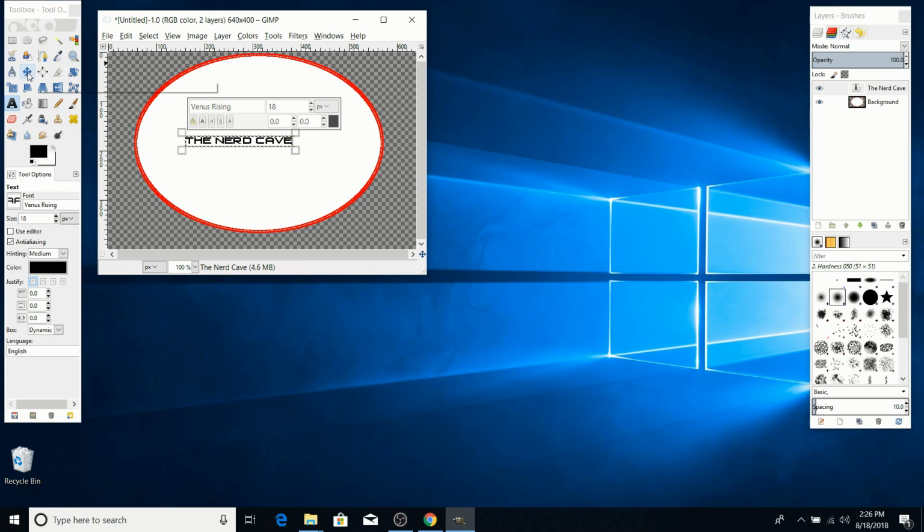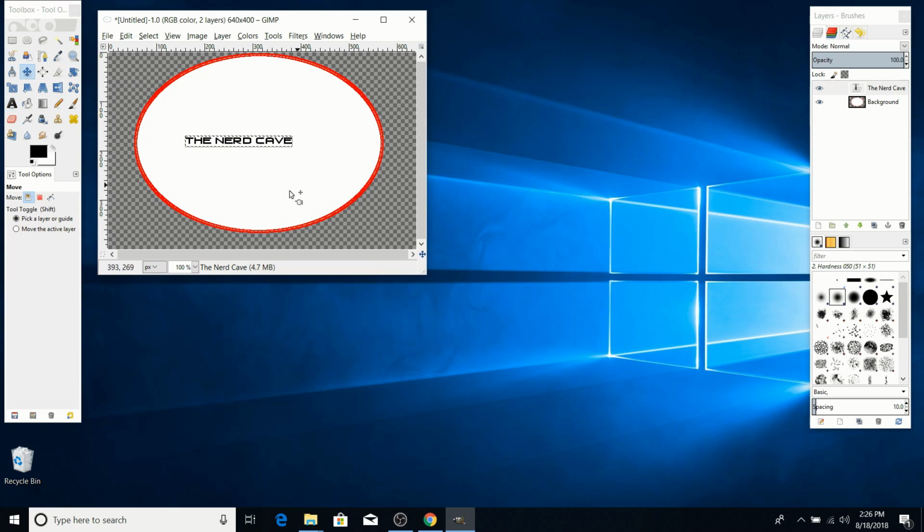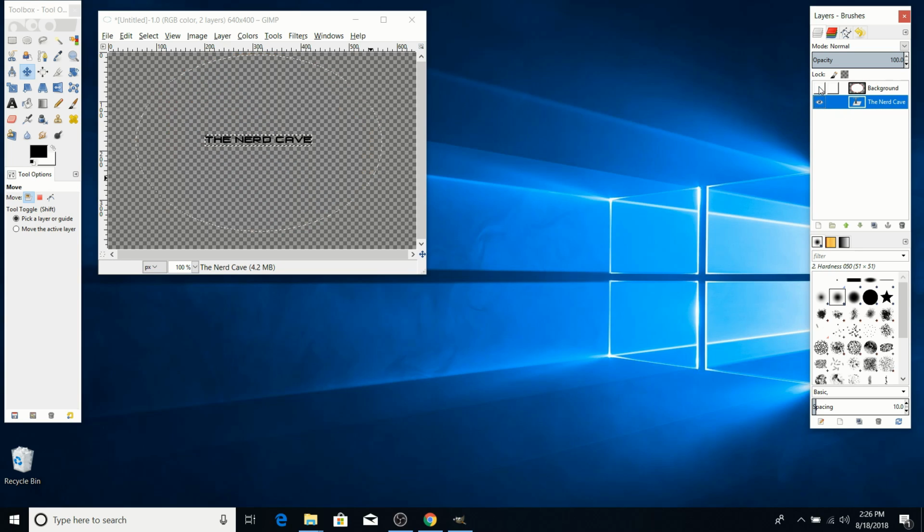Now I'm going to go up here and click the selector tool, or the move tool actually, and I can move this, make sure it's there. And I can turn layers on and off over here, the background. I can swap them. Now the text is behind the background. I turn off the background, I can see the text.